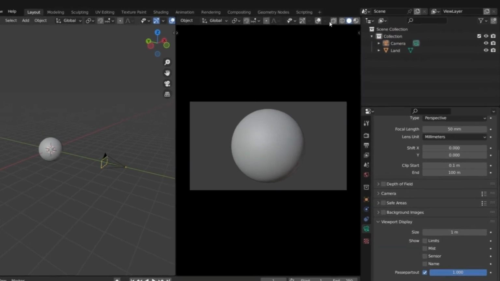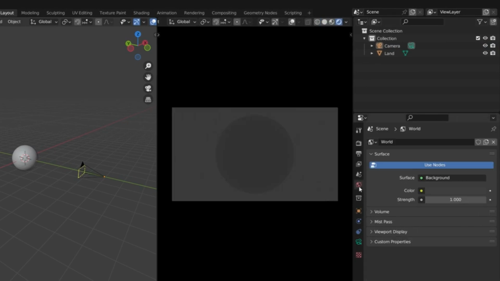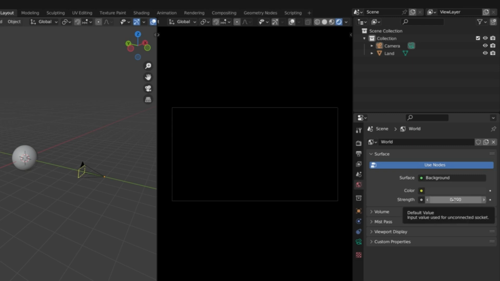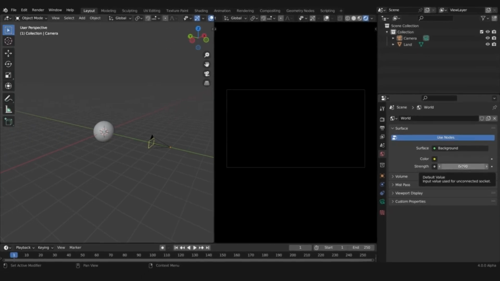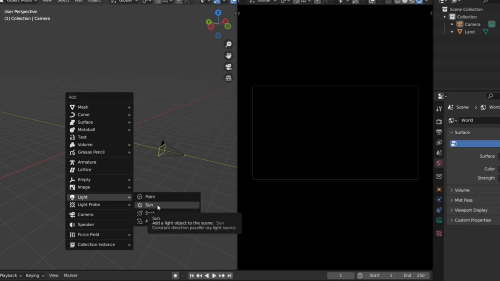If I just jump to the rendered view from here, space should be black. That's why I'm going first of all to jump to the environment, and in the strength, I'm going to bring this down to 0. So there is no light from the environment. Other thing, I'm going right now to go Shift A, and let's add a light. What is the light that exists in space? It is not a point light, it is a sunlight. So I'm going to add a sunlight.